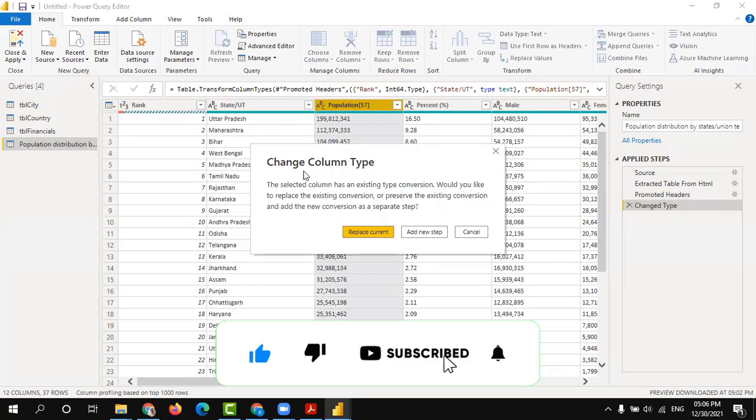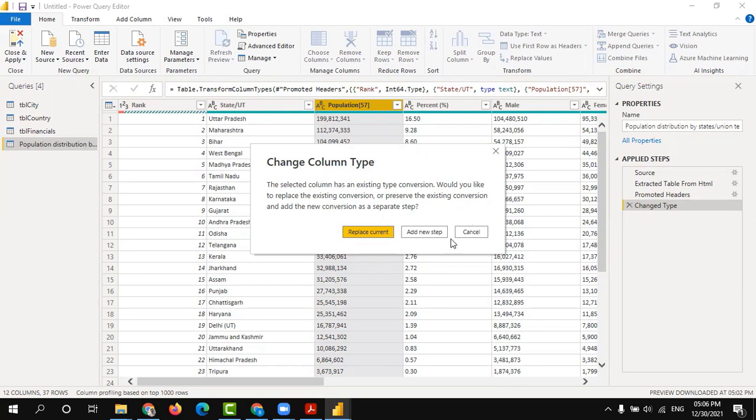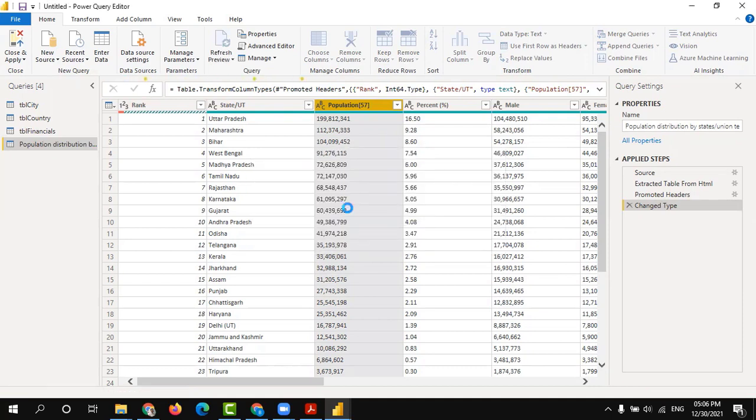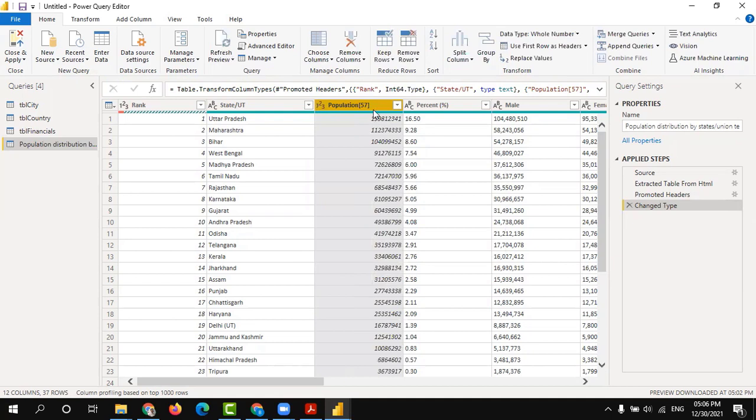When you convert one data type to another, it will ask whether you want to insert a new step. If you click add new step, that will be recorded as one more step in the query folder. Now there are 4 steps. It will add another step as the 5th one. So I'm going to replace the current one. So the current one is replaced. Earlier this number was left aligned. Now it is right aligned.